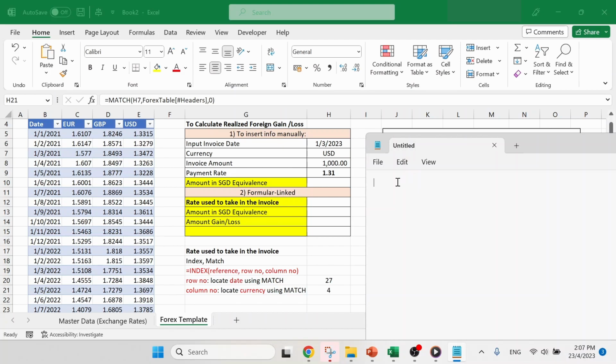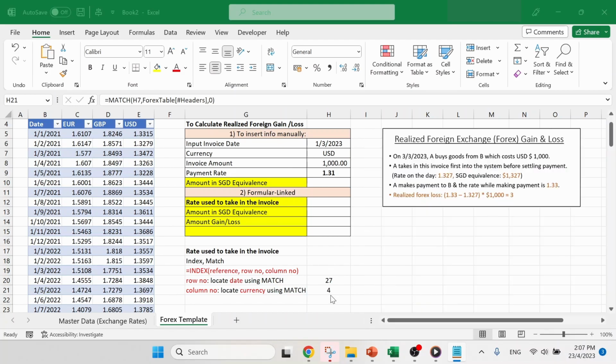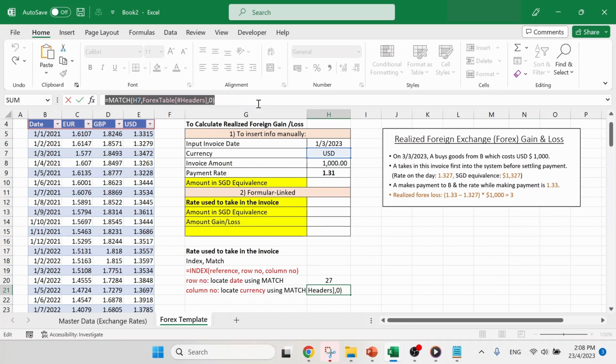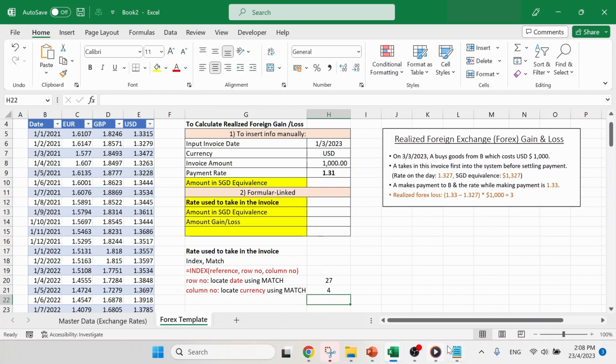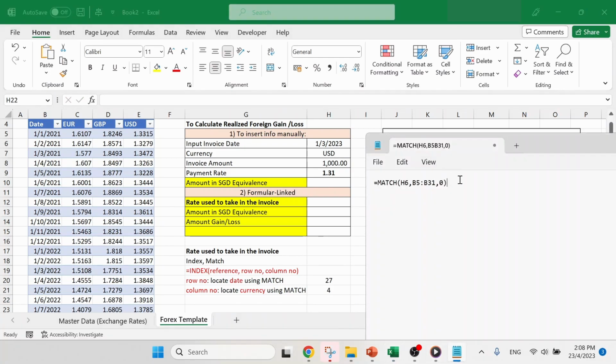Open up your notepad and Ctrl V to paste it over here. I'm doing the same thing so that I can copy and paste this column number formula into notepad. Going to the formula bar, highlighting the whole formula, Ctrl C, click Enter, get back to our notepad, click Enter, and then Ctrl V. Okay, this looks good.